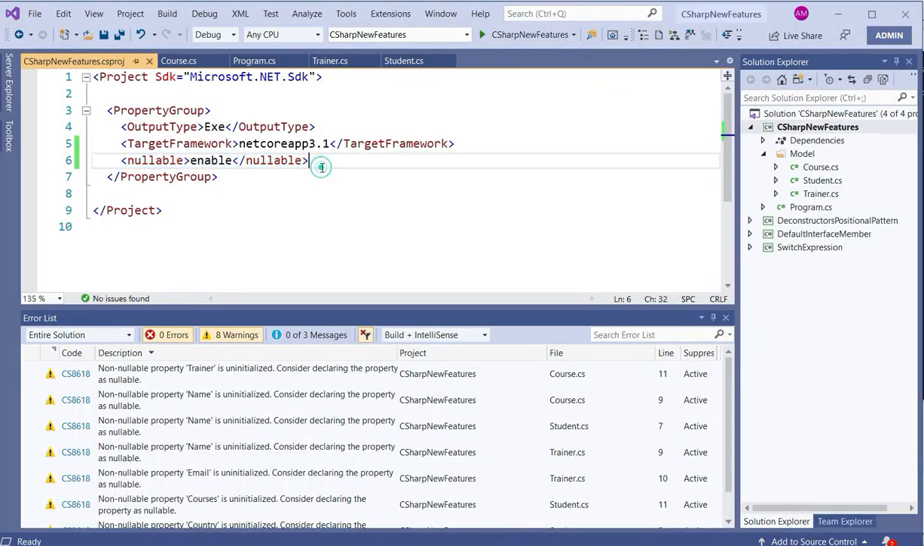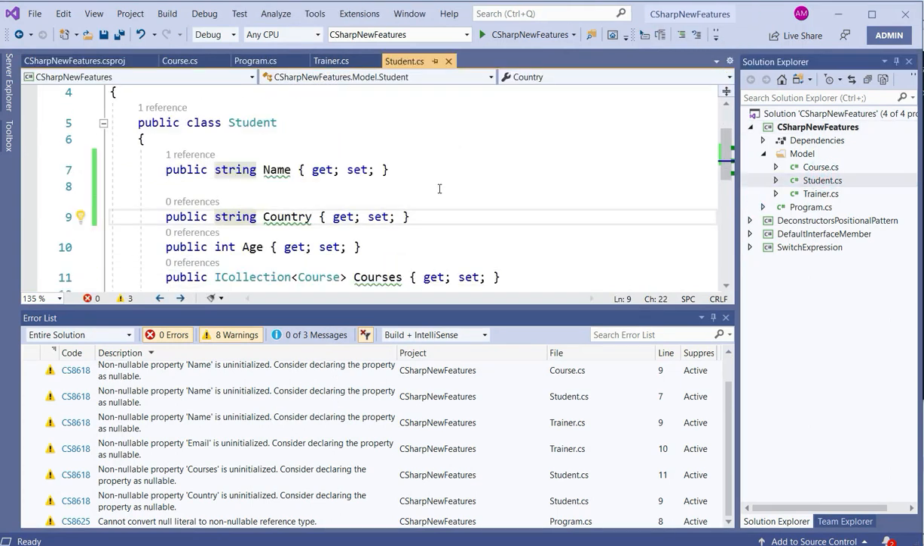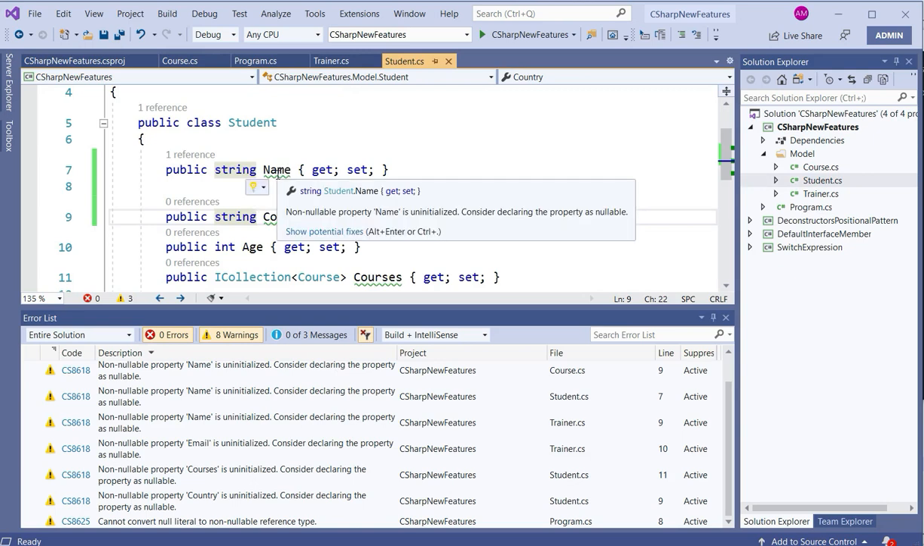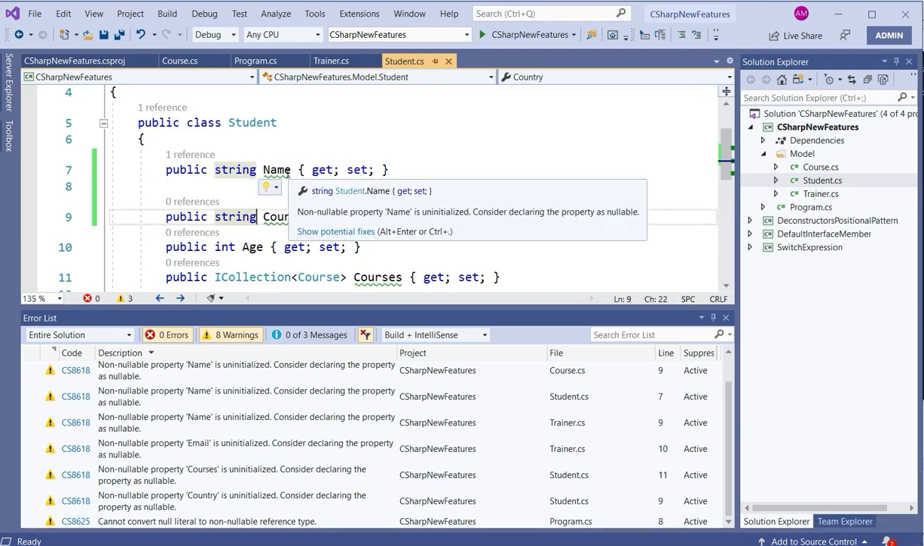Now you can see the moment we enable this property, we have got lots of warning messages from our compiler. Now the compiler warns us about these declared properties in these classes: non-nullable property Name is uninitialized, consider declaring the property as nullable. So it says this is a non-nullable property, either we need to initialize this property or consider declaring it as nullable.